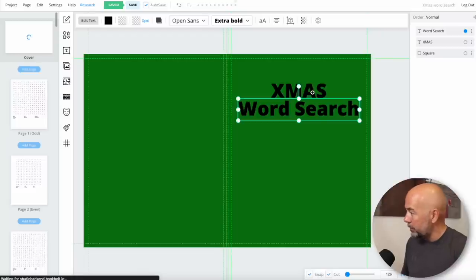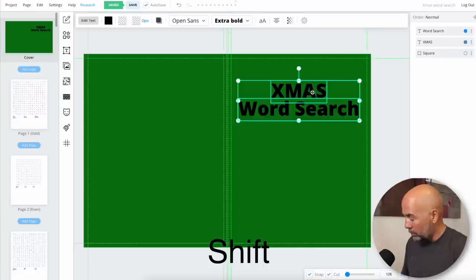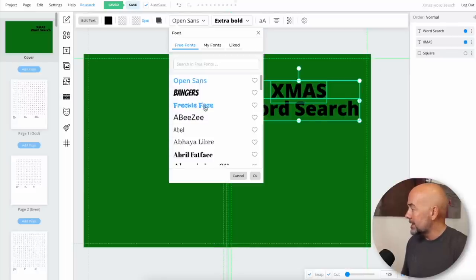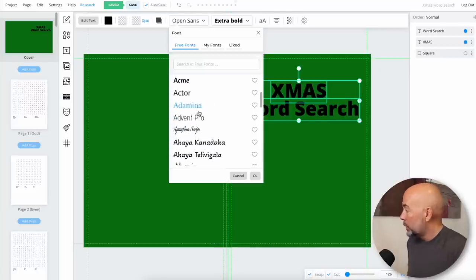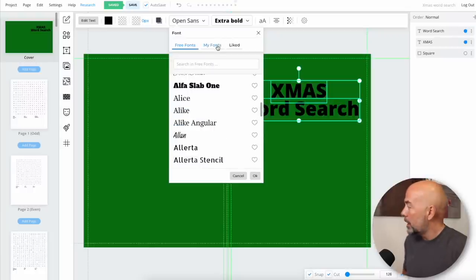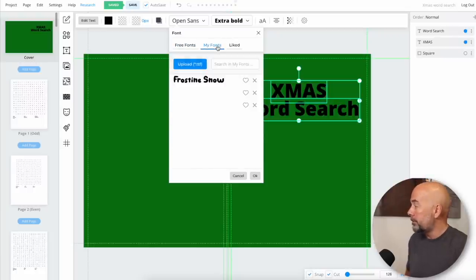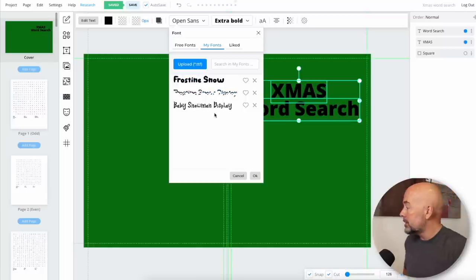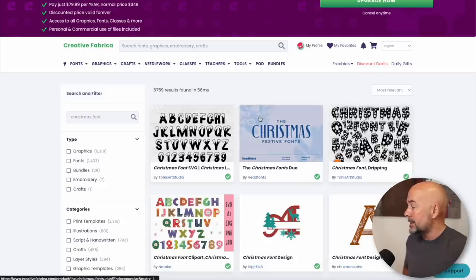change the font. So I'm going to select, holding down shift, select both, and then on the drop-down menu, we can select our font. We can choose one from this list here, and the list is huge. Or we can upload our own fonts if we like. I've uploaded some Christmas-related fonts, which I actually found on Creative Fabrica. There are other sites where you can find fonts. You can just Google free fonts, or you could go to a site like designbundles.net and Envato Elements.